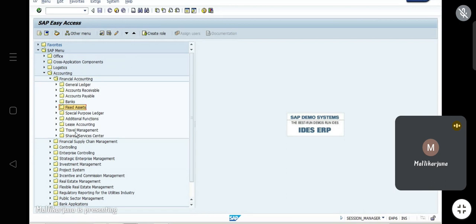Special purpose ledger is already outdated, we don't need to touch. Lease accounting is a separate module. Travel management is a separate module. Okay, SSC is also a separate module. So we don't need to learn about these as we are not going to cover them.